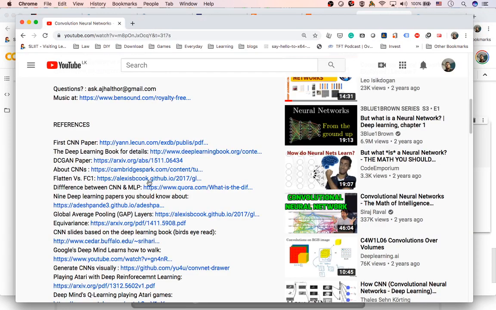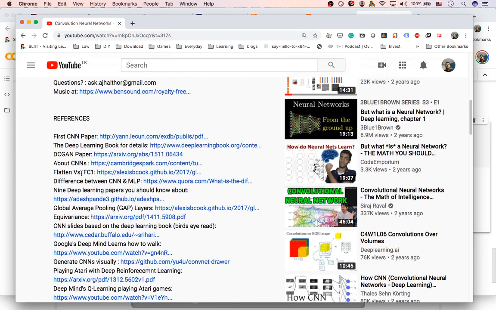All right, and next, there are some resources about flattening and also the difference between CNN and MLP, which is quite important. So there'll be questions along those lines, so please look at them. Especially this one is very important because we have covered a bit on that.